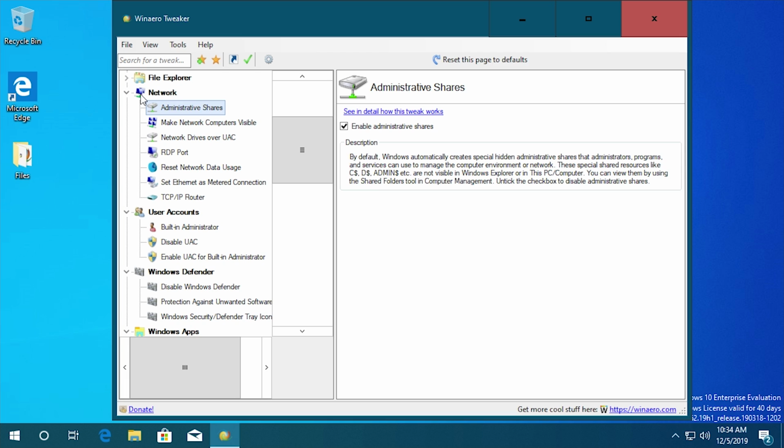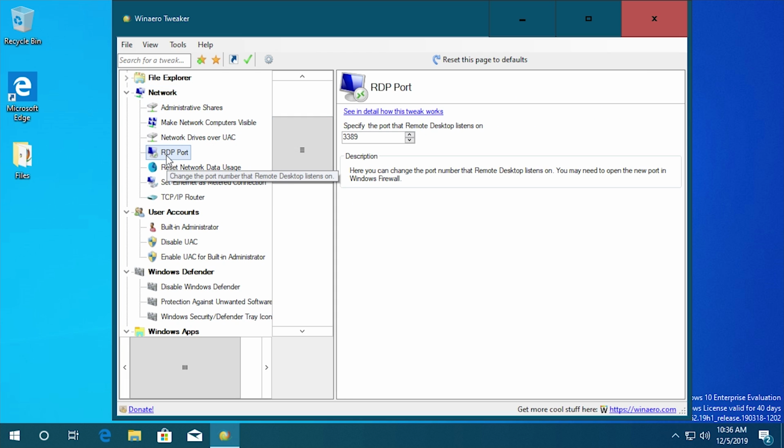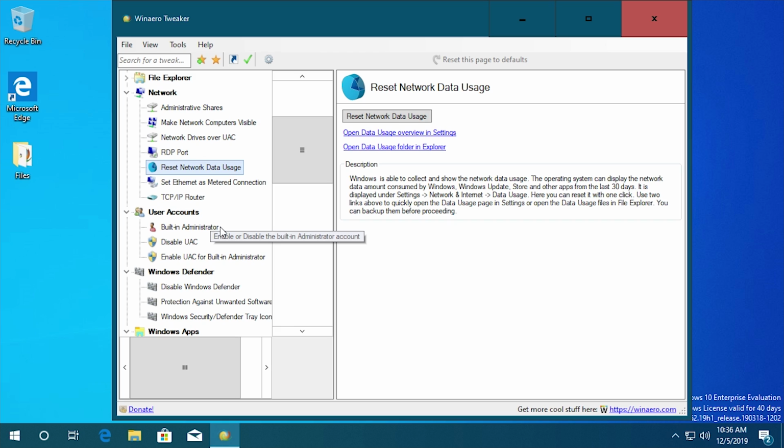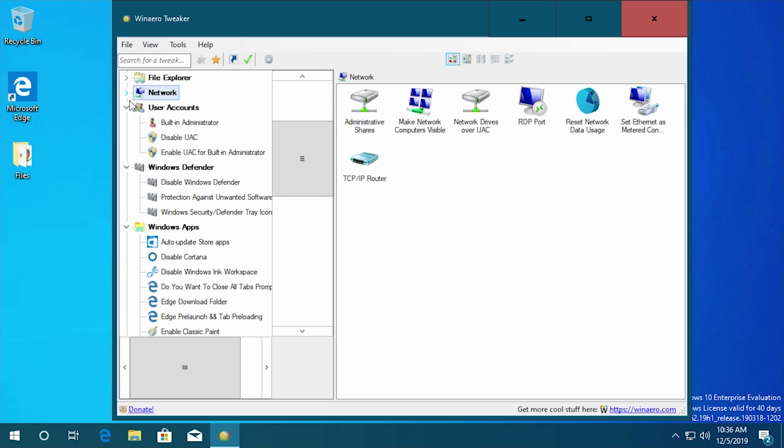Next up is the network category, RDP port. That is just basically changing the port that the Remote Desktop Protocol is going to listen on. So if you were already using port 3389 for another application on your system, you can change the port here that the Remote Desktop Protocol will actually listen on. You can also set Ethernet as a metered connection if you wanted to, and you can also reset network data usage, which is that pane in the Settings application where you can view all of your network usage history. You can reset that here if you wanted to.